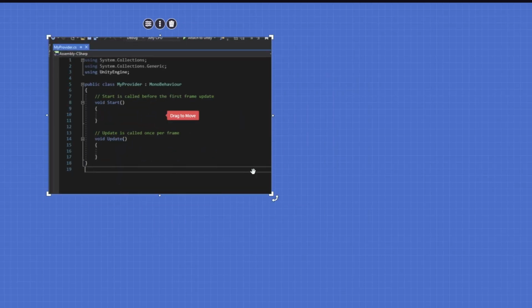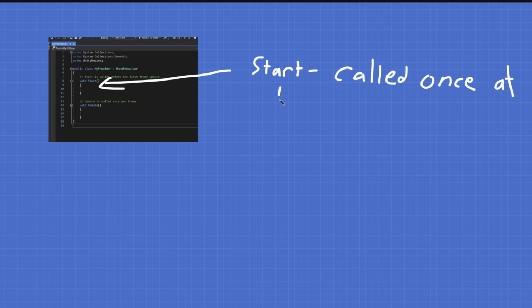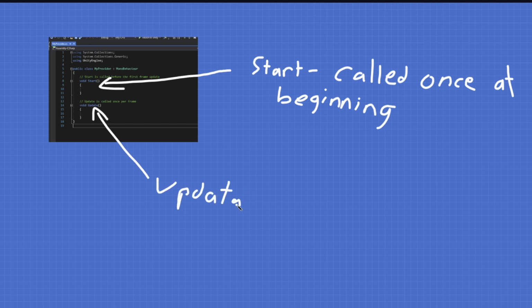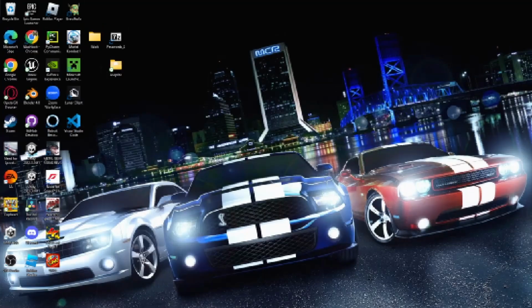There are also the Start and Update methods. They're two of the most commonly used methods in Unity scripts. Start is only called once before the first frame update. It's ideal for initialization. For example, you may want to get the component in Start or set up some stuff like speed before the game starts. And then there's also Update, which is called once every frame, meaning it's continuous. This is where you put your game's logic that needs to be checked always. So understanding these methods and when to use them is crucial for scripting in Unity, and I'll be going more over these methods in another video.